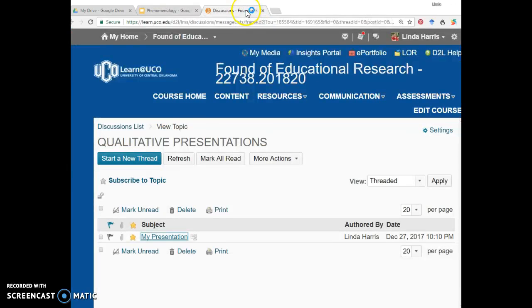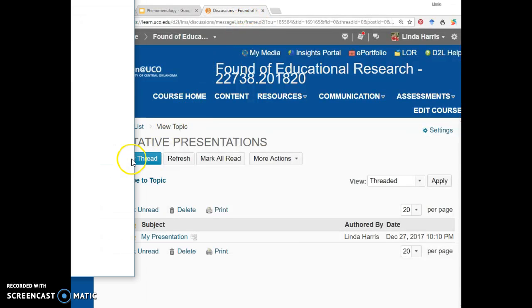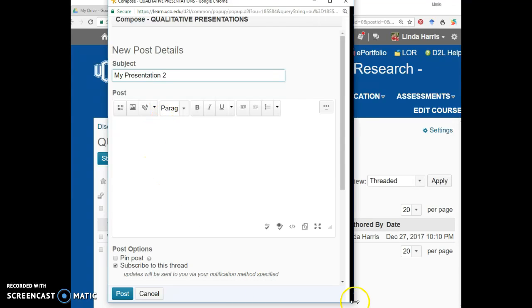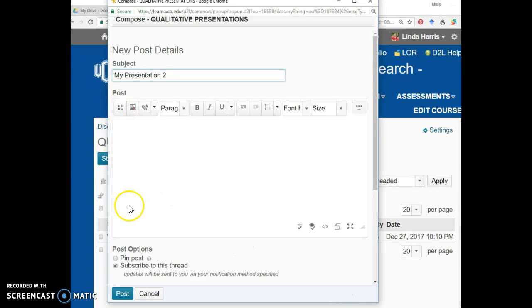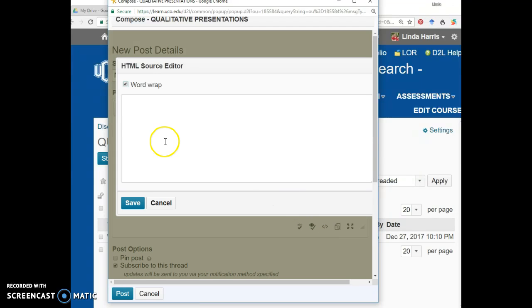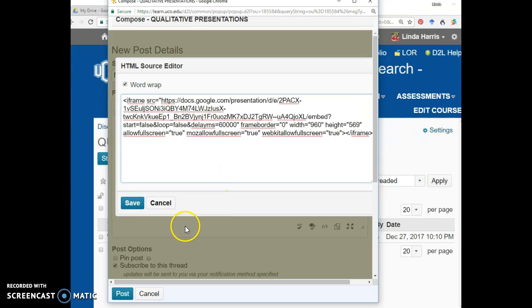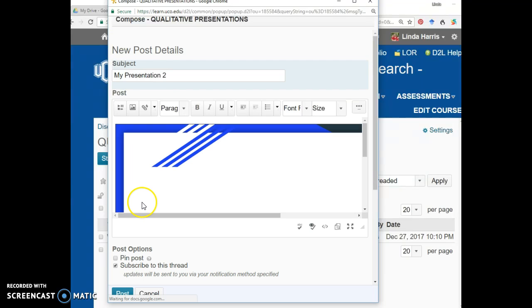And I'm going to go to my discussion board. Start a new thread. I'll call it My Presentation 2. And at the bottom of the text box, the content area, is the HTML editor. And I'm going to click on that. And right in there is where I'm going to paste that code that I copied. I'm going to say Save. Bam, there it is. I'm going to say post.